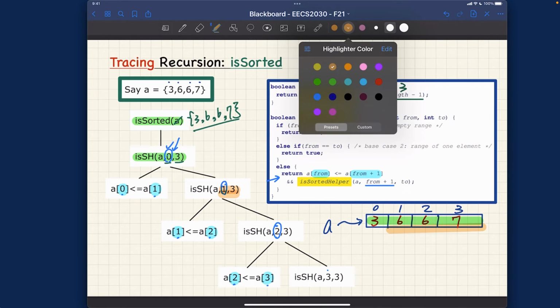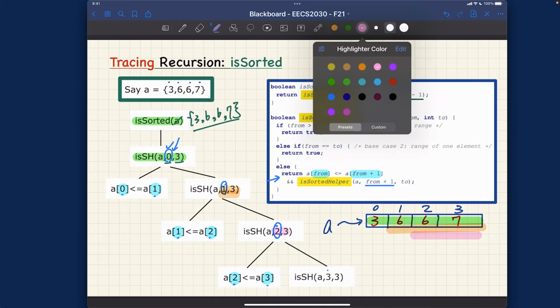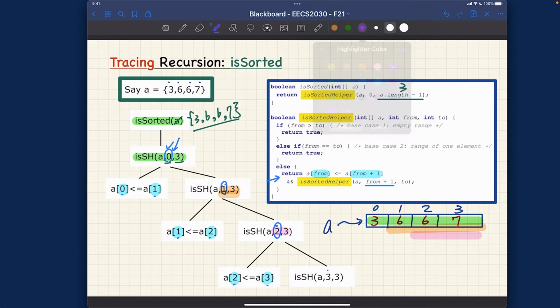And the next one, let me use maybe pink, okay? And we got 2 to 3. So that means we are looking at this particular part of the subarray, right? And finally, we are actually looking at, in purple, 3 to 3. 3 to 3 is really this element over here, which will be the base case. In the base case, what's going to happen is we're going to execute this base case over here, when from is equal to 3. In that case, we just return true, right? So this part here is just going to be replaced by true.